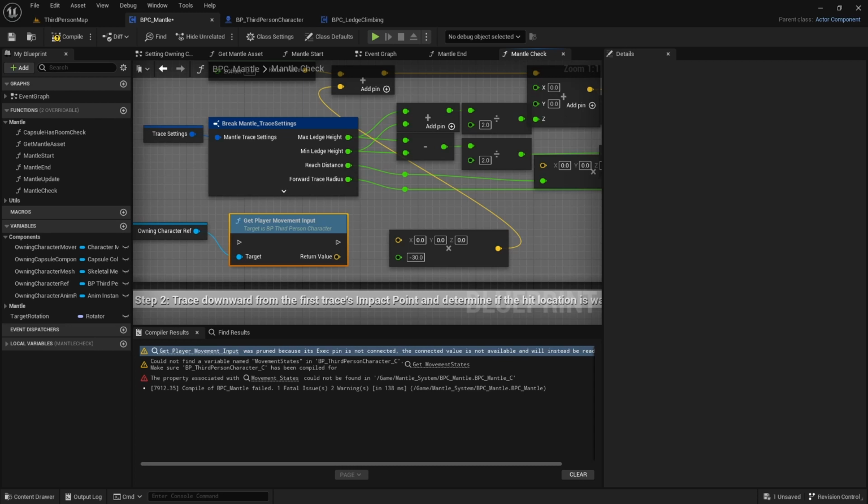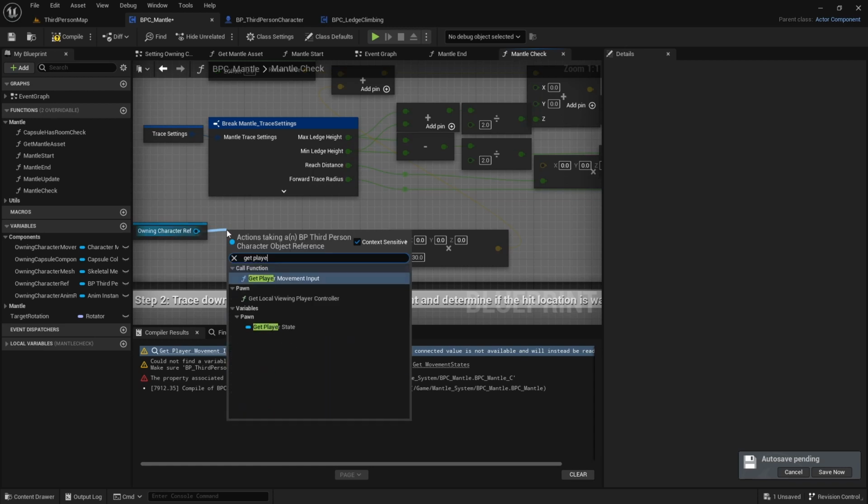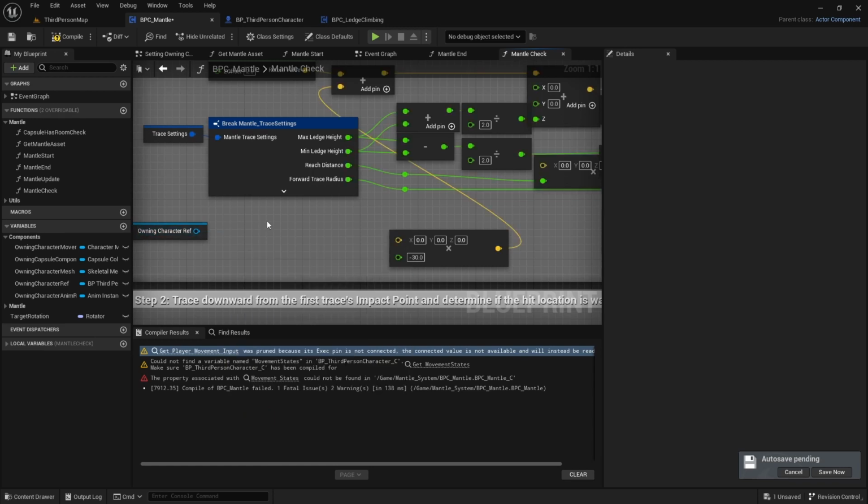Let me make sure that's correct. Mantle check. We'll make sure we hook these into the right parts. I think we need to set that one as a pure function as well. Let me double check that.